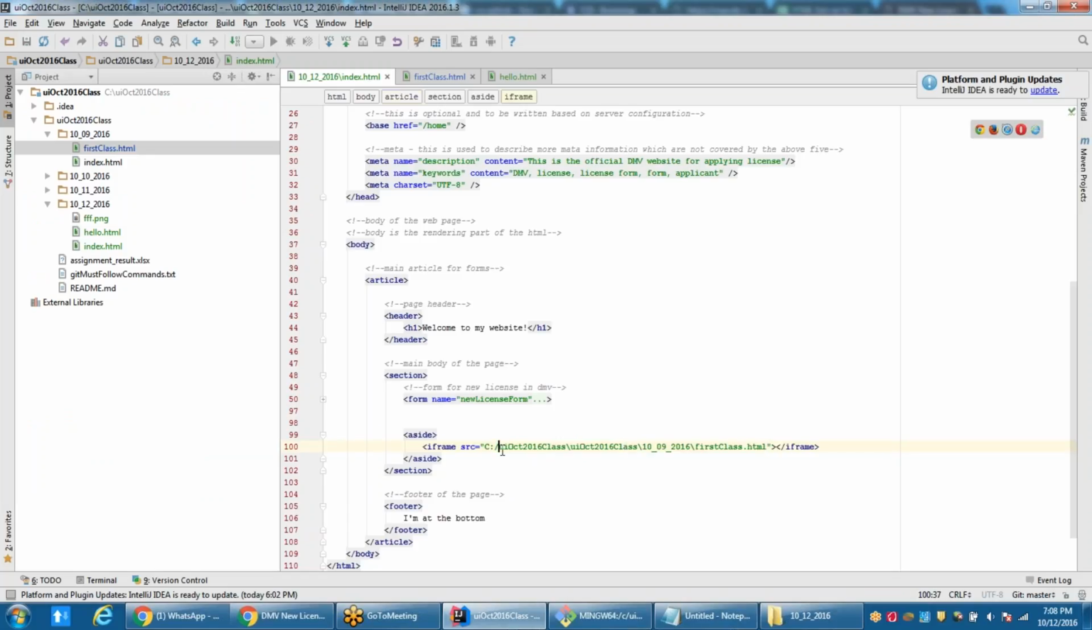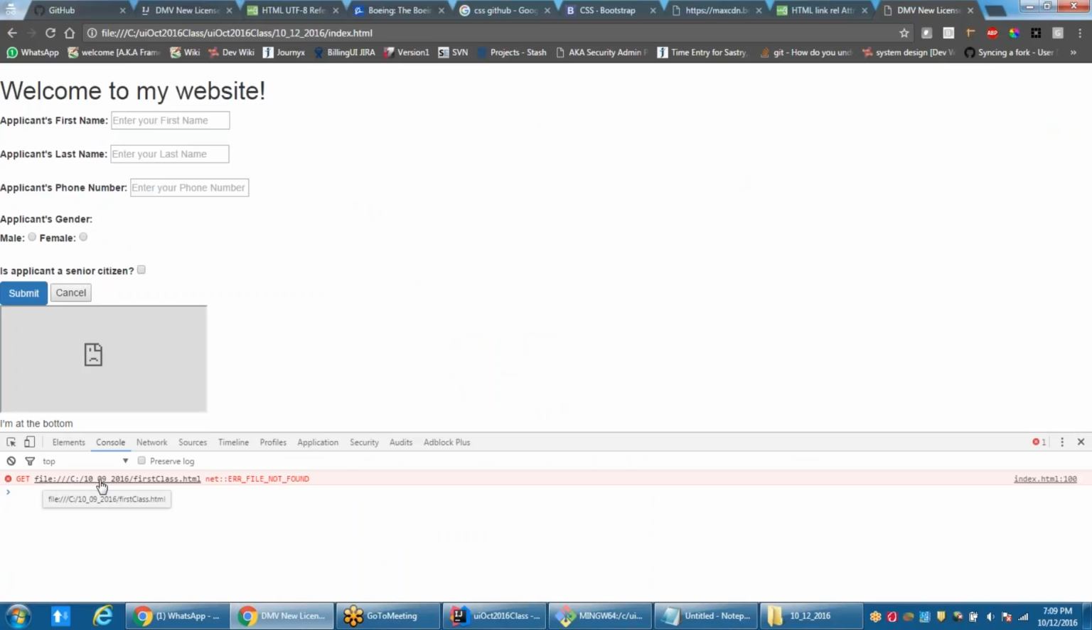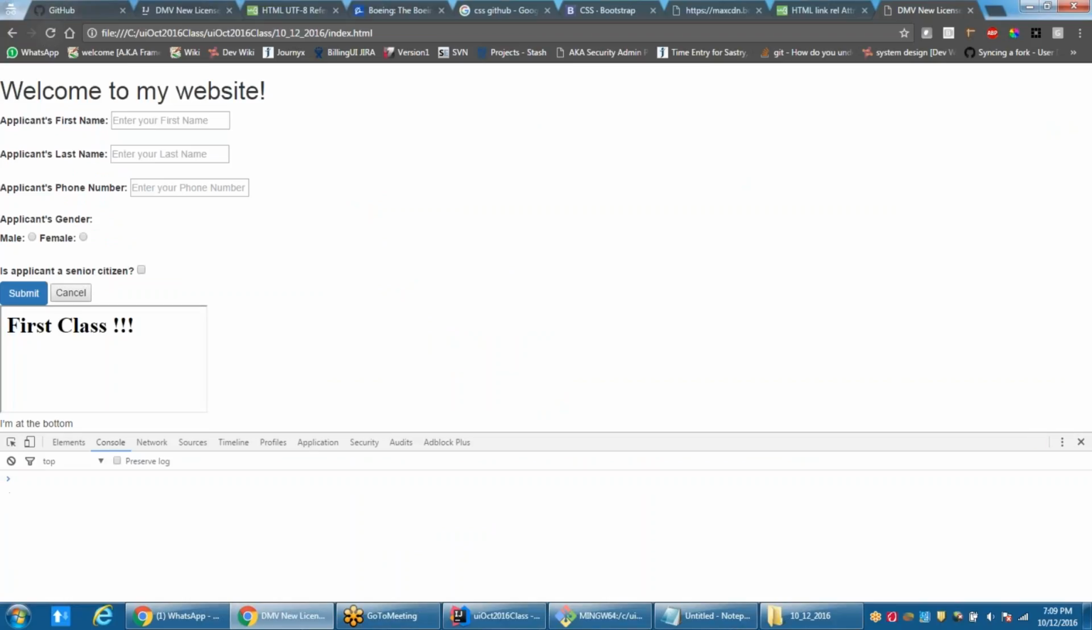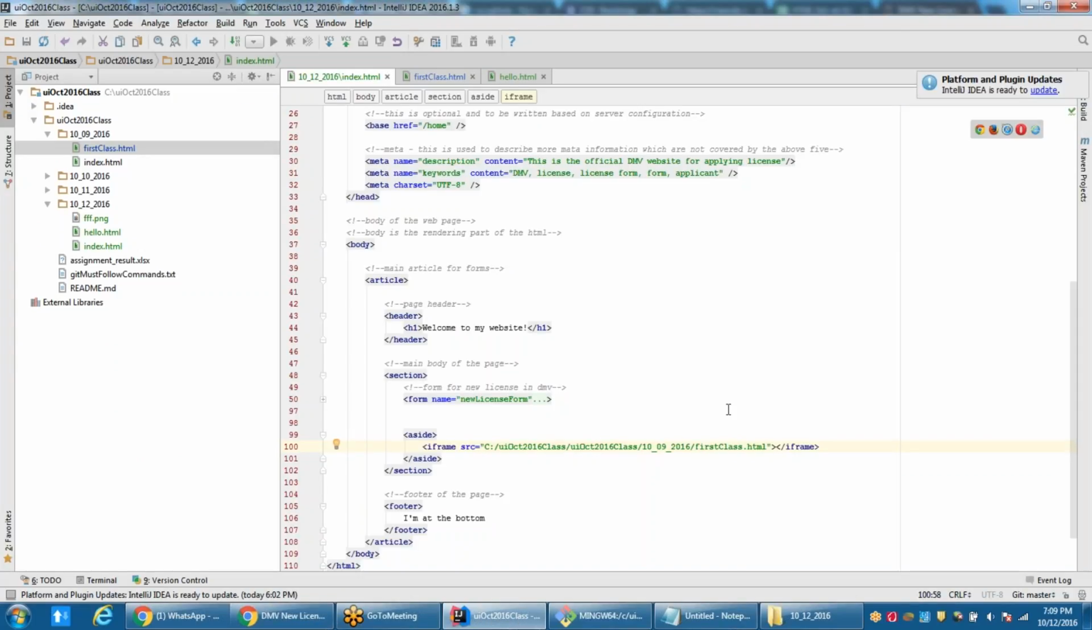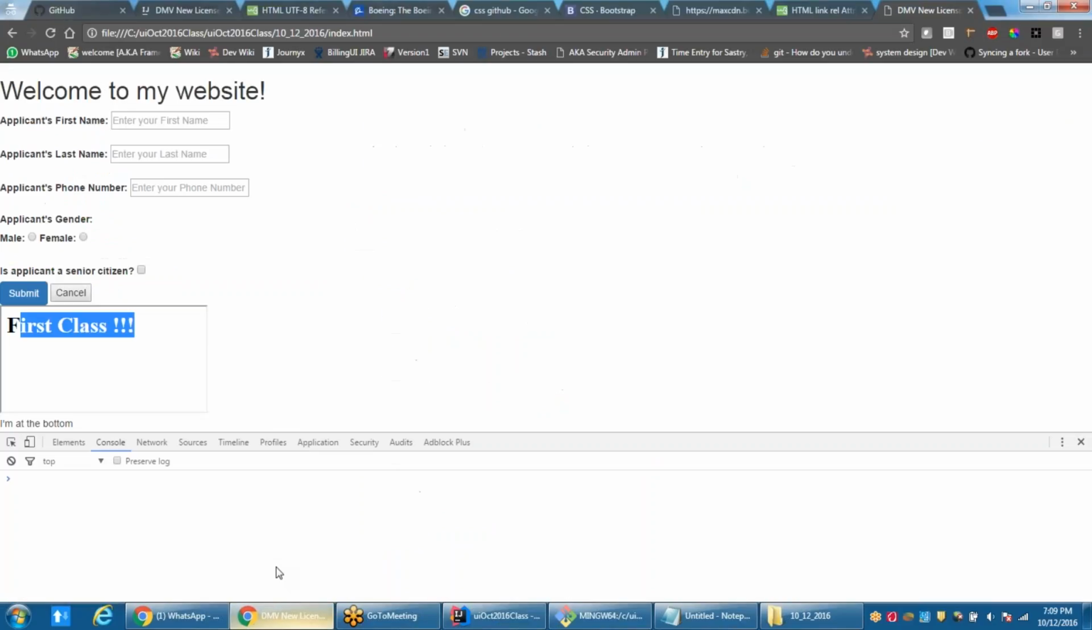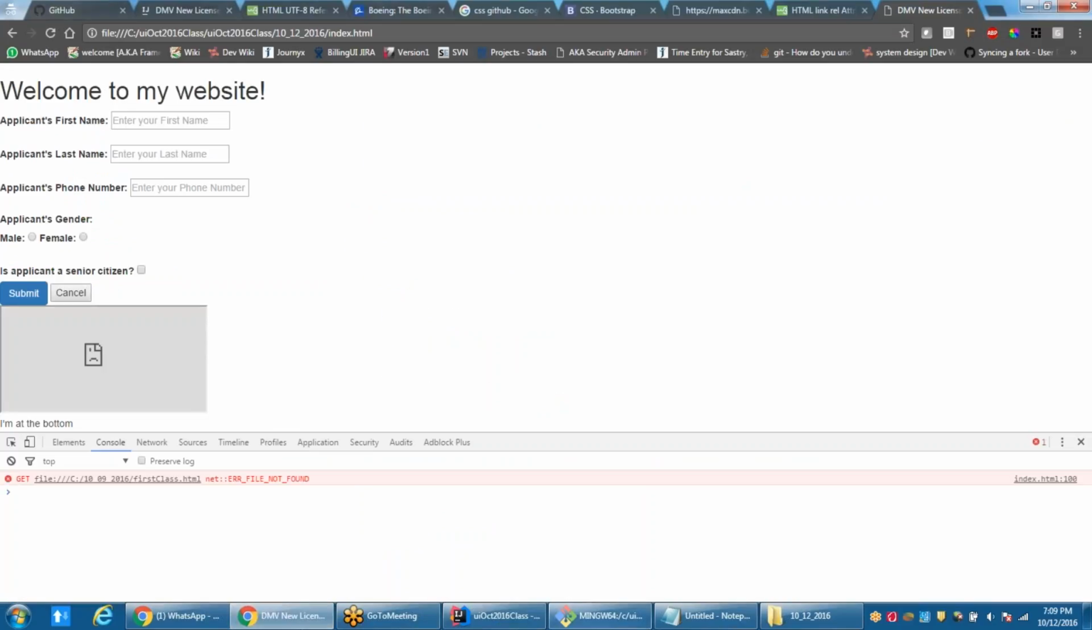Okay, let me use this instead. The full path of the file, C colon my entire file. See, my files are inside this UI October 2016 class, but for some reason it's saying C colon, which is wrong. So let me refresh this. Okay, now I got it. So there is something wrong with the relative pathing. Well, that is weird.